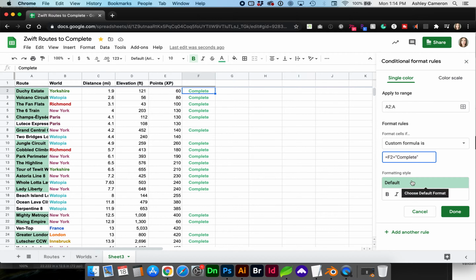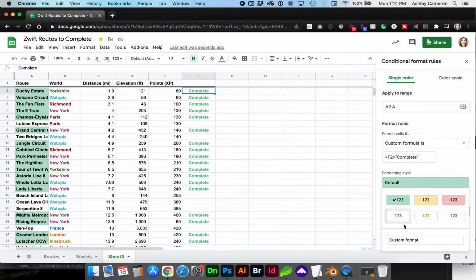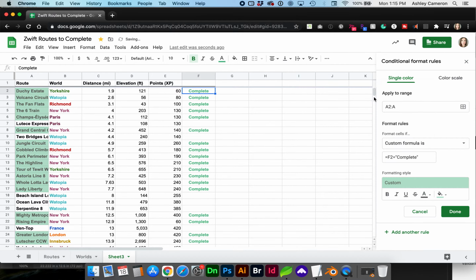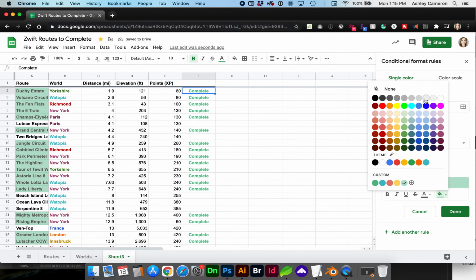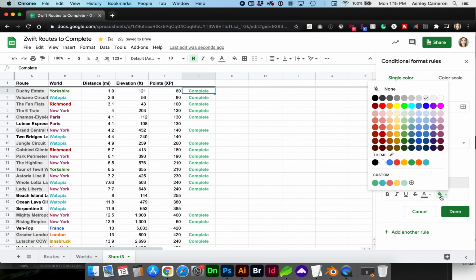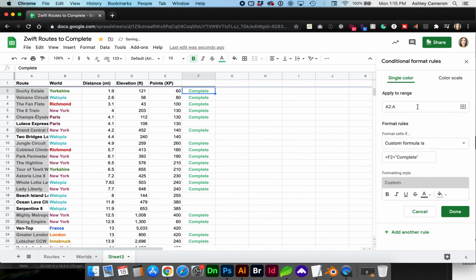You can change the formatting style here. I'm going to gray these out if they have been completed. Now, if you're happy with this result and that's visually enough for your data, you can click Done.